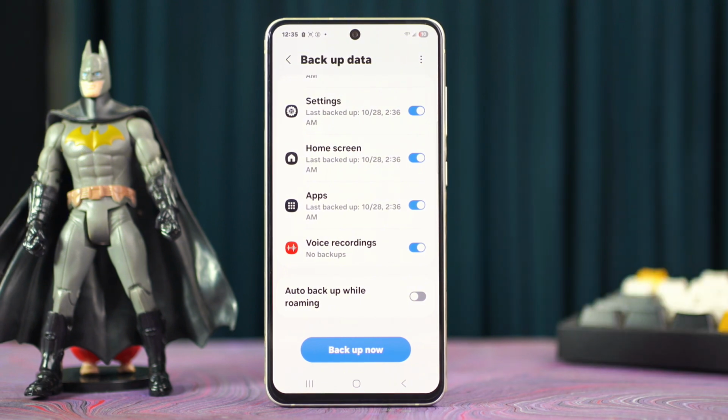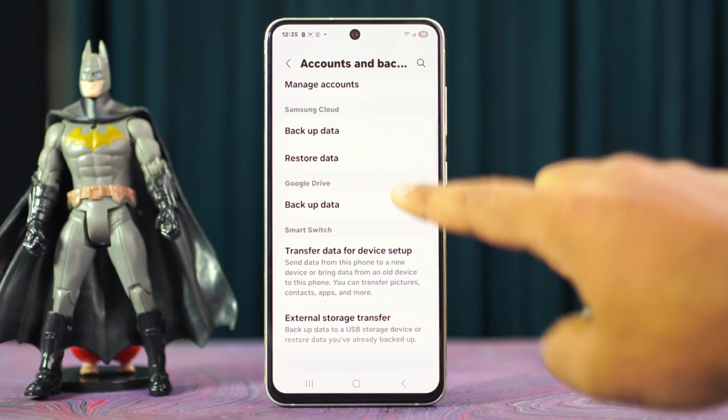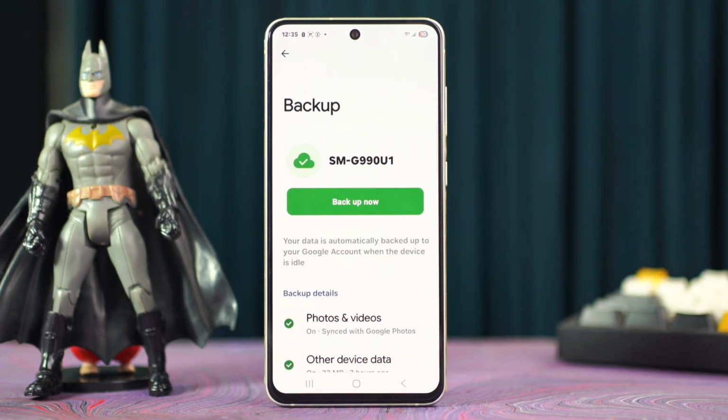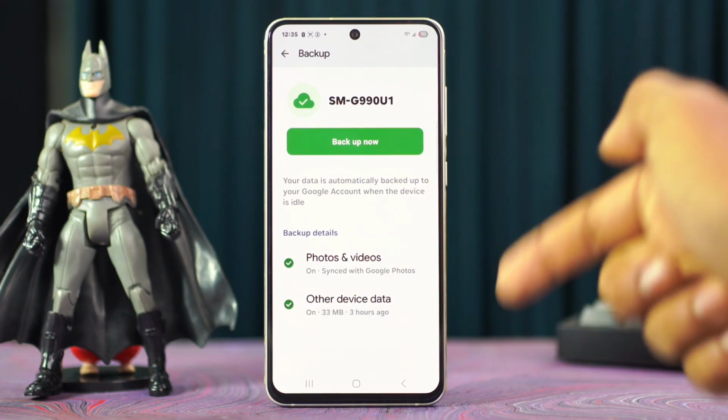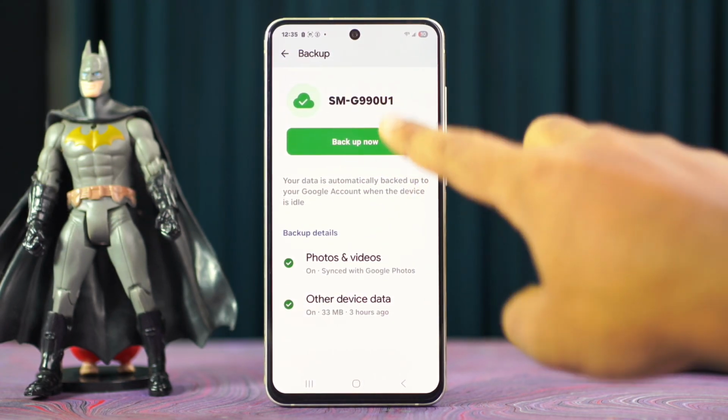If you want to back up your data on Google Drive, then tap on Backup Data under the Google Drive. Before that, make sure to log in with your Gmail. Now select what you want to backup. Then tap Confirm. Next tap Manage Backup.